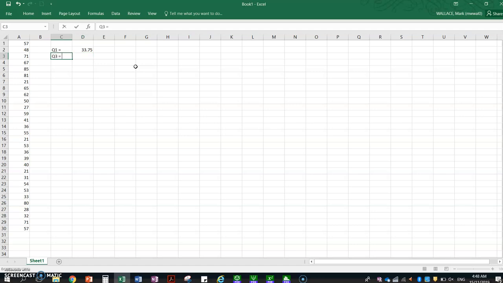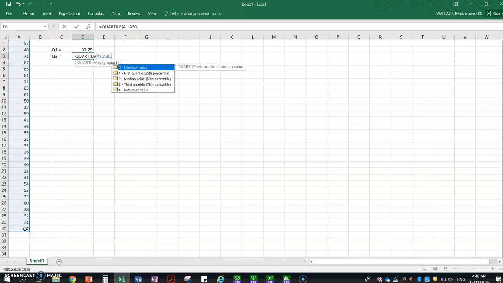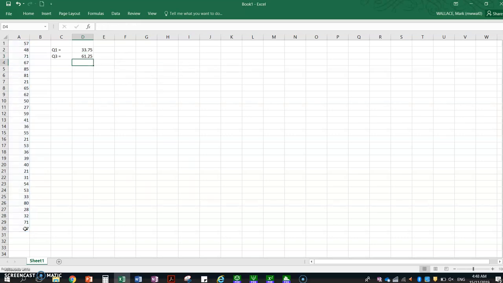Q3 is very, very similar, of course. Again, tell it where you want it to get its data from, and then a 3 at the end, press enter.